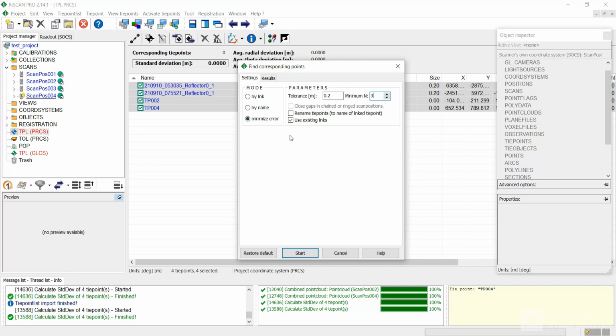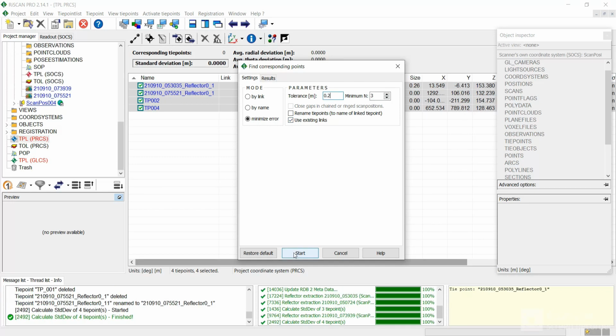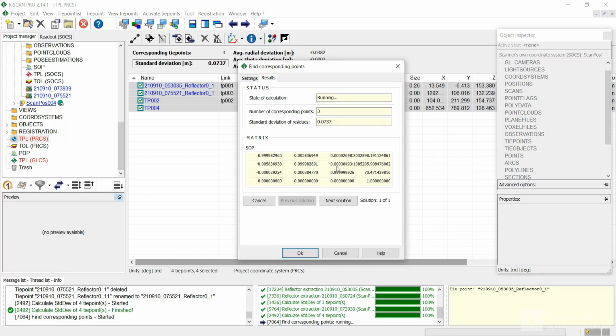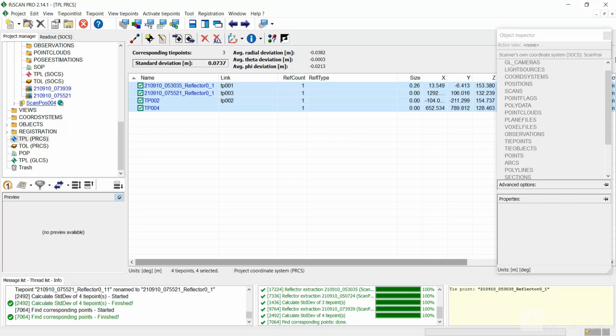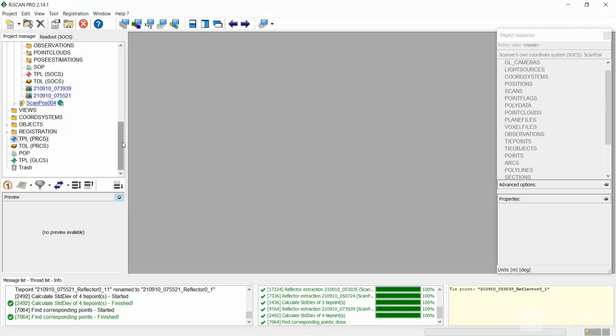Just for future reference, we tick the use existing link option, and then click on start. You can see that the result has been generated with a standard deviation of 0.07, which is acceptable, and then click OK. So this is how we can georeference the data.